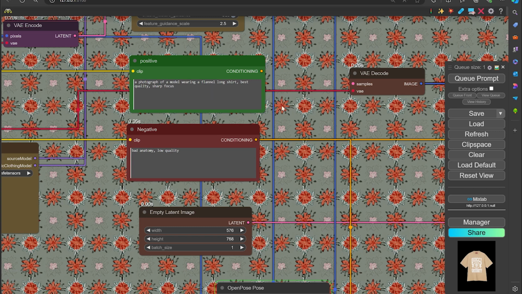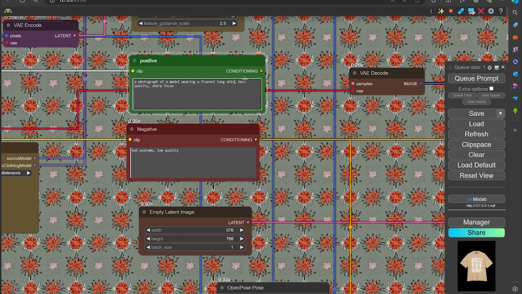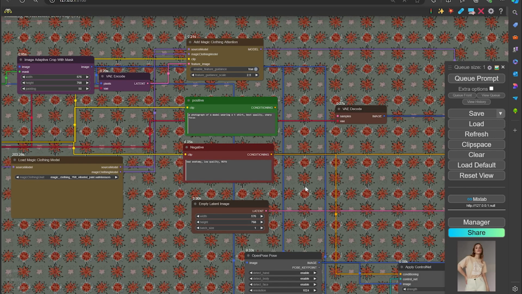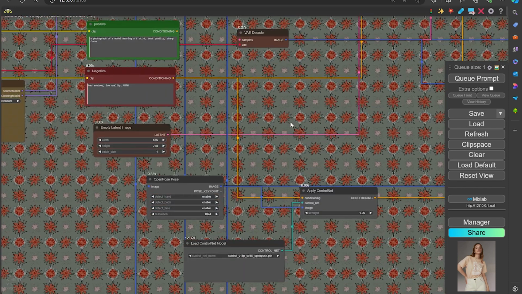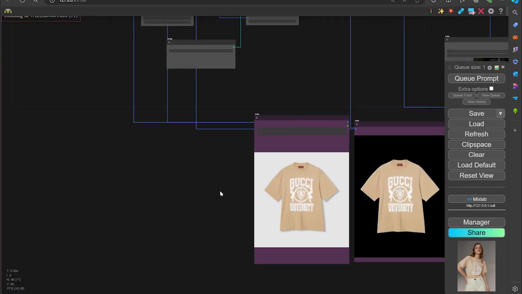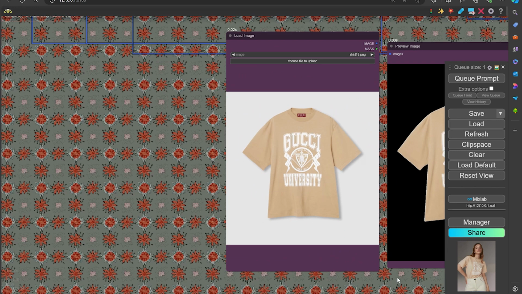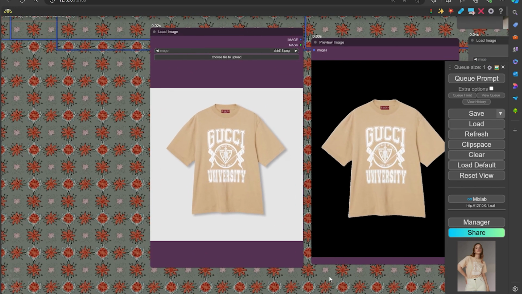My prompt is a full shot of a model wearing a t-shirt, best quality, sharp focus, and the negative is bad anatomy, low quality, and I'm going to put not safe for work as well. So let's see what this comes up with. And again, the goal of this workflow is to keep the graphics the same.